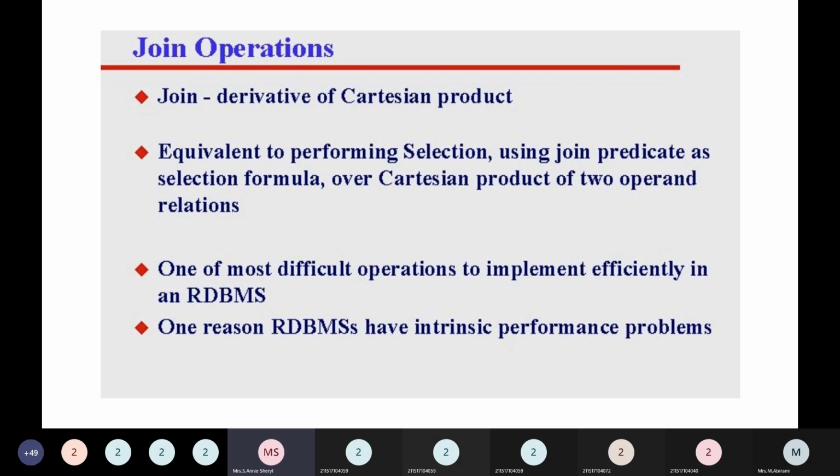When you try to combine two tables, the common values that are present in both the tables are taken. If you have table 1, T1, and table 2, T2, then the common attributes of those two tables are collectively given as your output. That type of join is called your inner join.